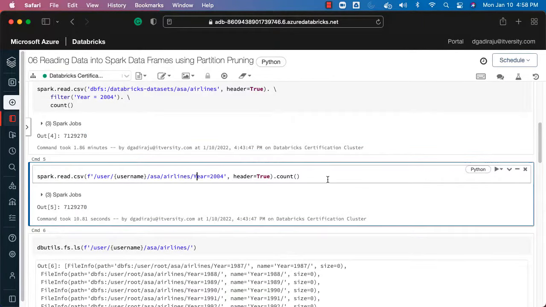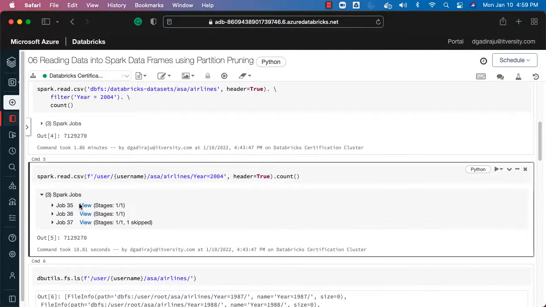However, with respect to this code, there is no partition pruning involved. It is taking less time because we have hard-coded year equal to 2004 like this. You can actually expand this and review the details with respect to the jobs. You can see that this piece of code is executed using 3 jobs.